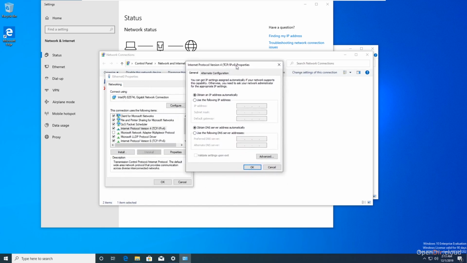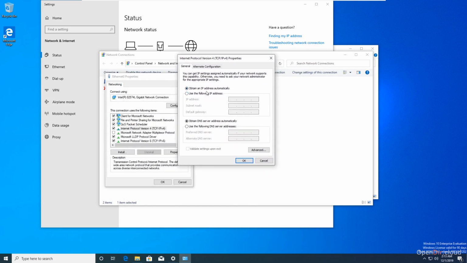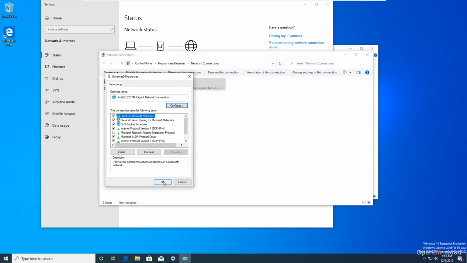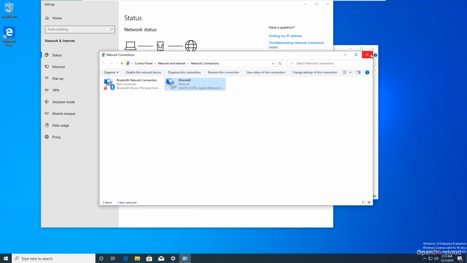And it should bring up a screen that looks like this. We're going to leave obtain an IP address automatically. This is DHCP. That's absolutely okay. Here on the DNS, we're going to do something like this. We're going to say 192.168.57.140. So we want the IP address of the domain controller here because we need to get DNS from that. Go ahead and say okay.